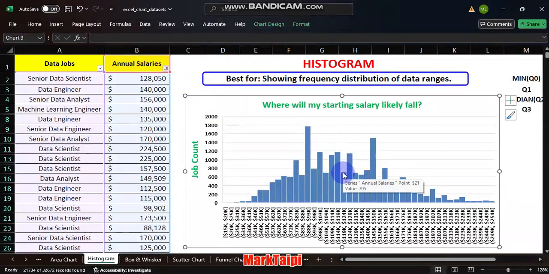So suppose I am starting out in a data science career and I want to check where my starting salary will likely fall, and from this we can tell that it will fall most probably between 88K to 93K. Why? Because this bar is so high. So the height of these bars represents the high frequency, or the number of times salaries in that range appear. Okay, so that is it for a histogram, and thank you for watching.